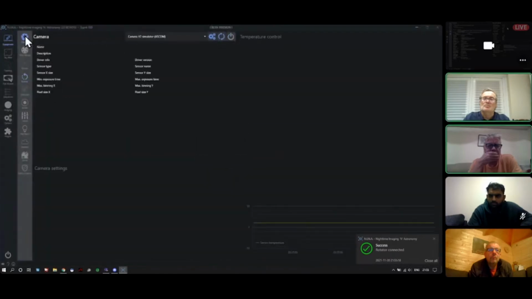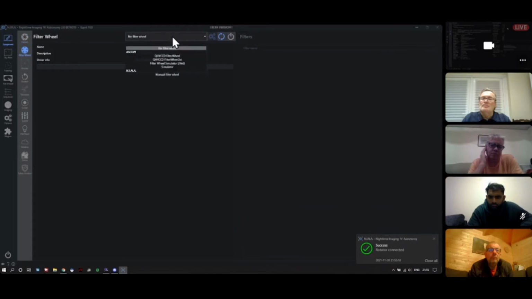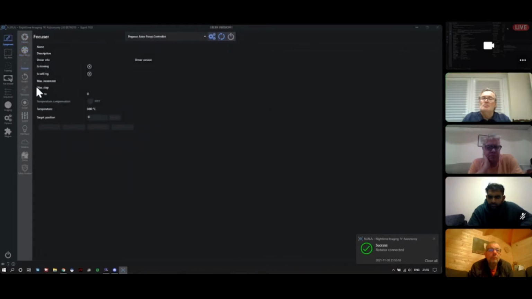So you've got your camera. You find it in the drop-down list. Just click start, and then obviously it reads all the information, the current settings, etc. Then with the filter wheel, similar to APT, you just go to your gear tab, don't you, in APT, if I remember rightly.